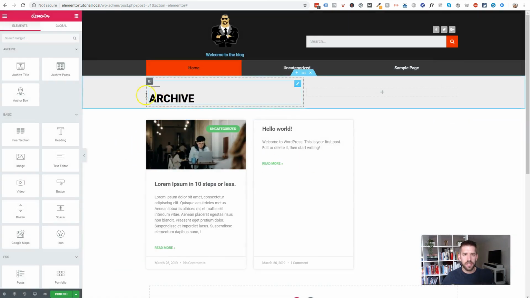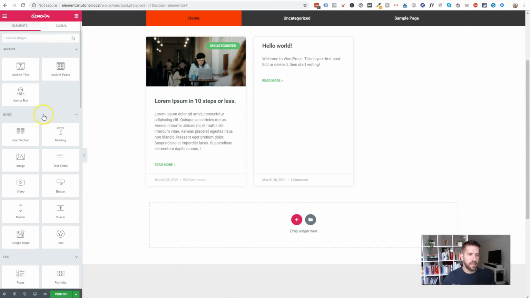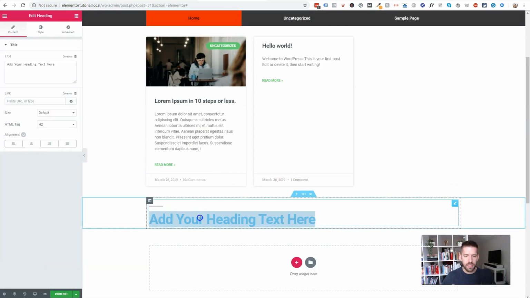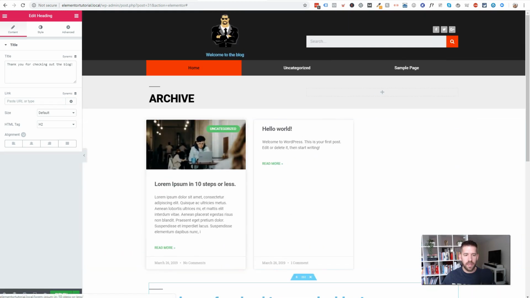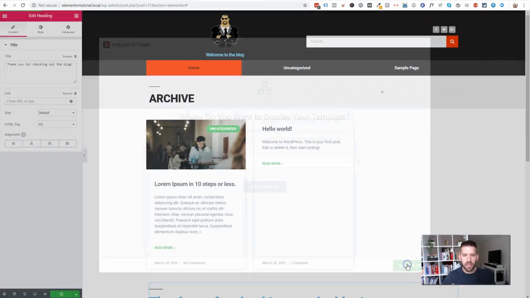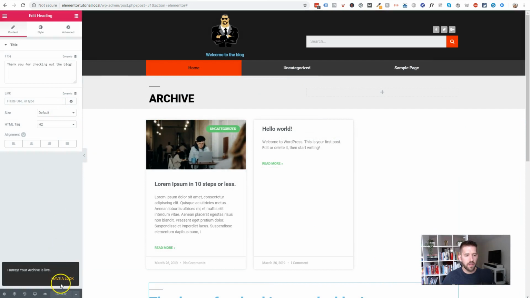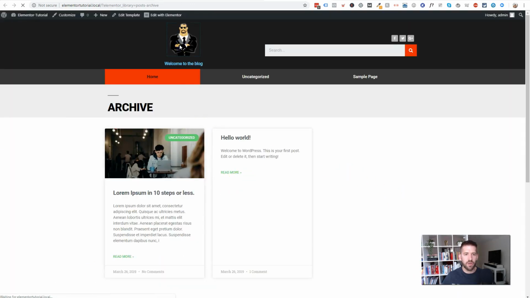And now you can see this is the archive of our content, and we can add whatever we want to it. So if we wanted to, for example, add another header at the bottom that just says, thank you for checking out the blog, you are more than welcome to do that. And as we hit publish, we'll be able to add the condition here. This is going to show in all archives. So we'll hit save and close. And let's have a look. So it looks very nice. Let's head back to our home page.